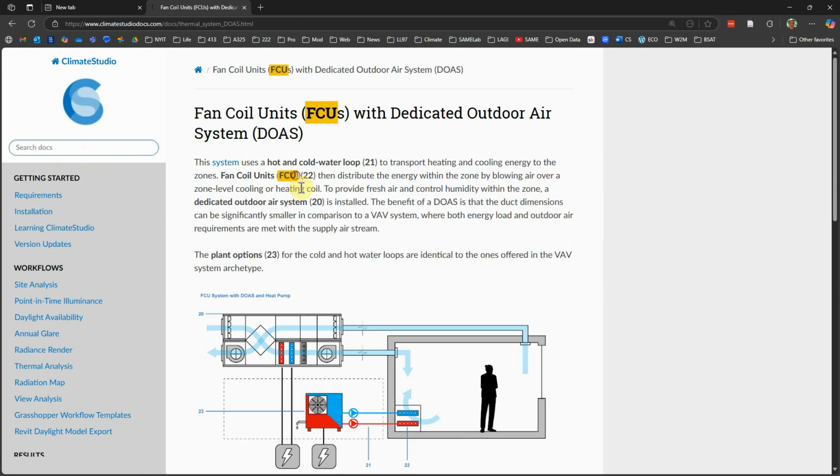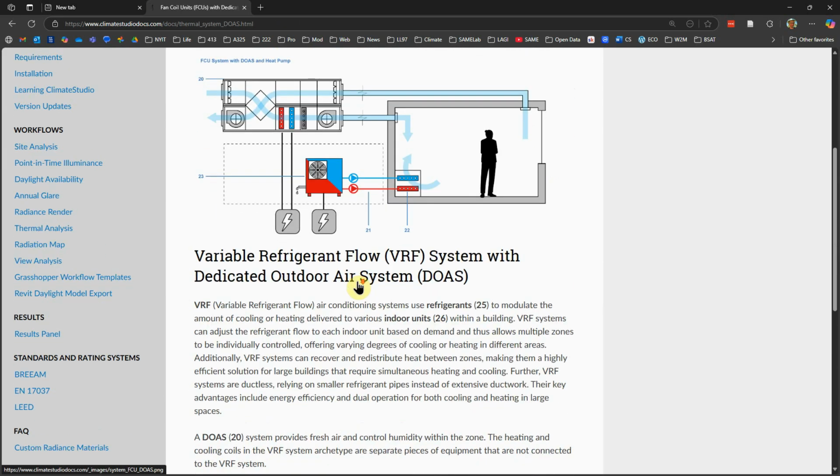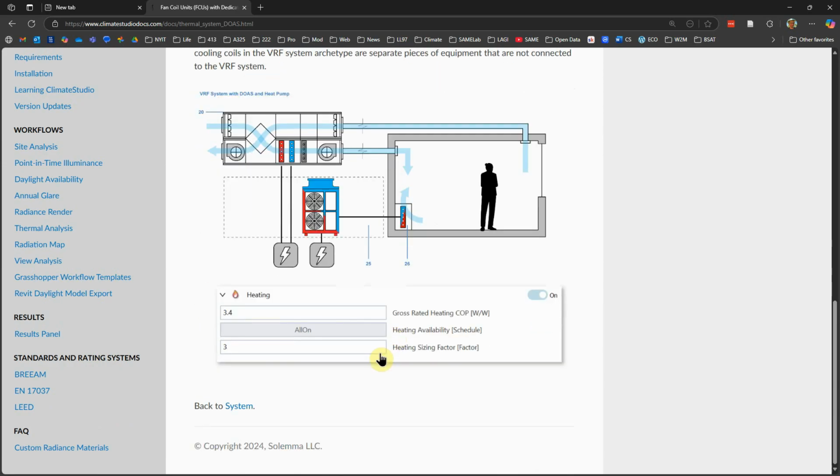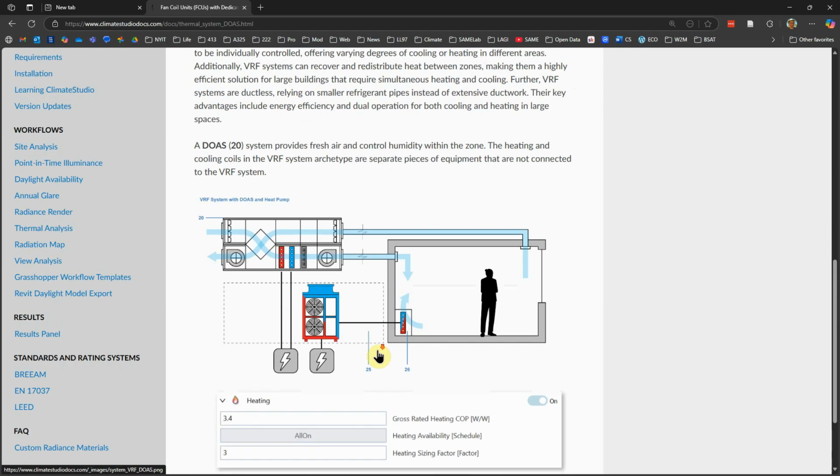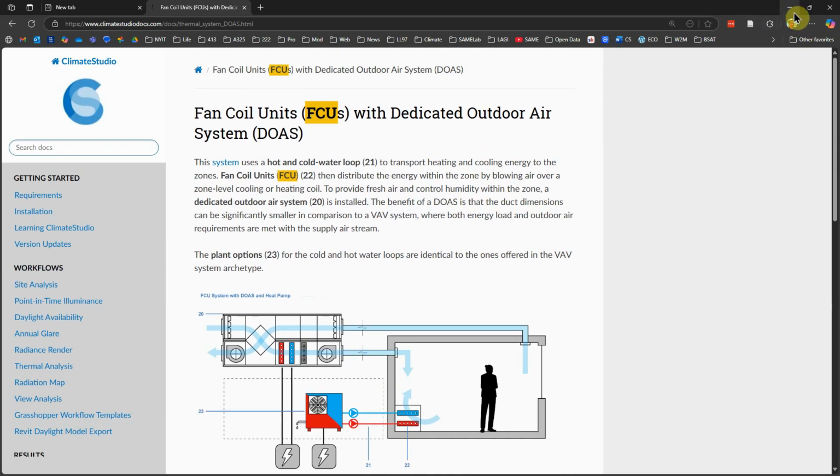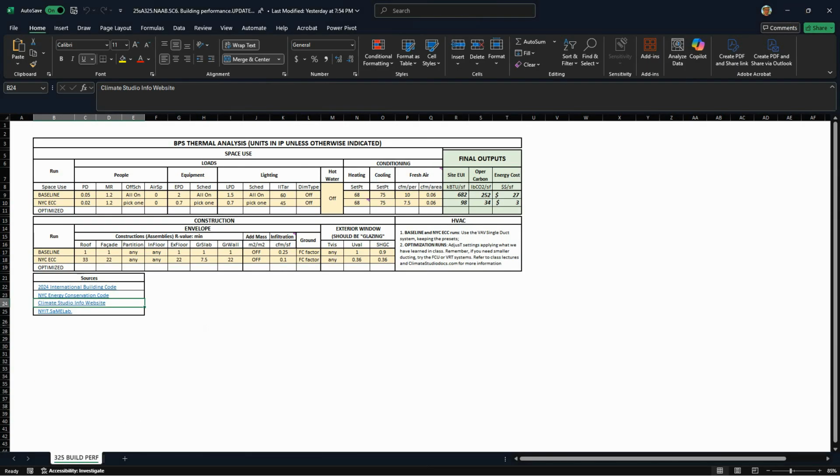If you go there, we have the FCU and the VRF. So, fan coil unit, I won't talk about this. You should know about this from class, but they're very similar.